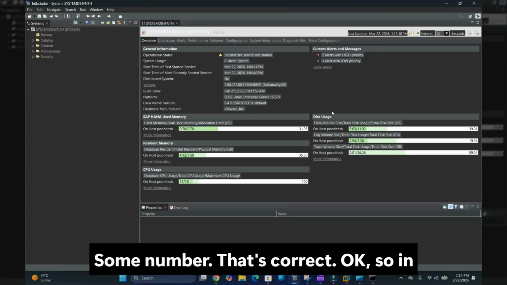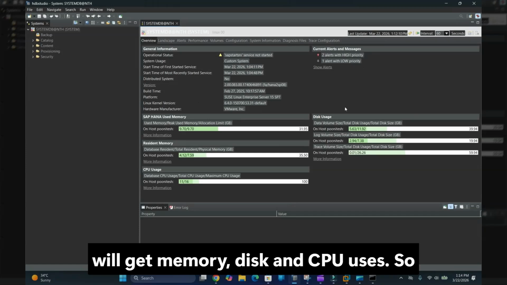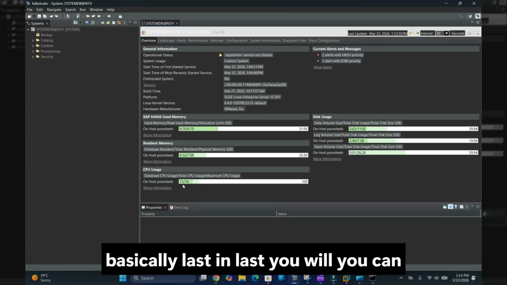Here below, in this section, we can see multiple numbers. It's referring to some storage only, right? Some numbers, that's correct.